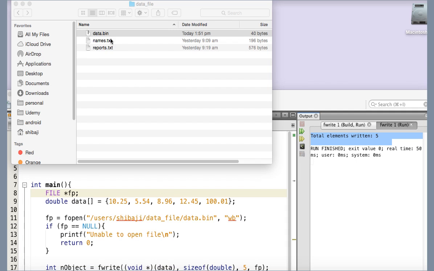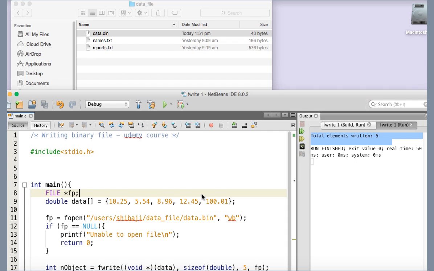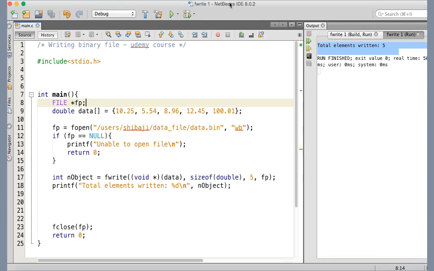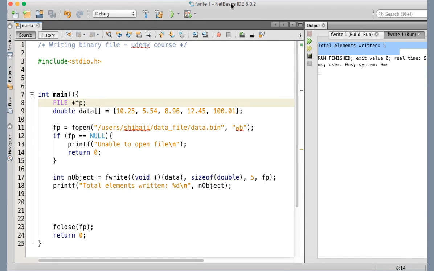In order to read this file successfully, what we need is to write another program that's going to read it in binary mode and interpret each 8 byte as a double value. So for that we need to write another program, and that I'm going to do in the next tutorial. Thank you.